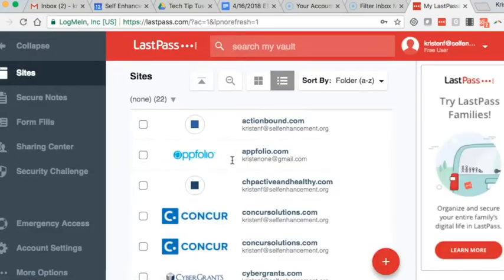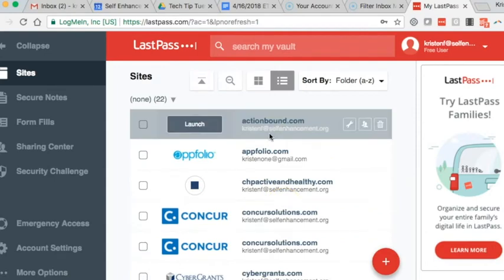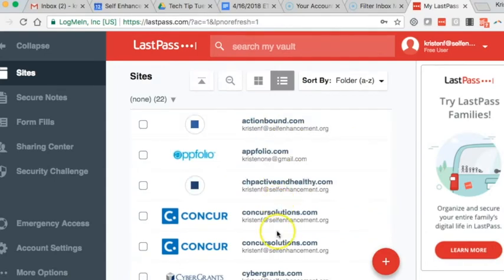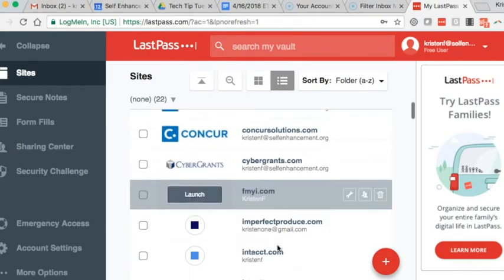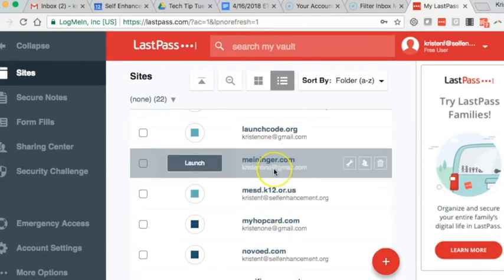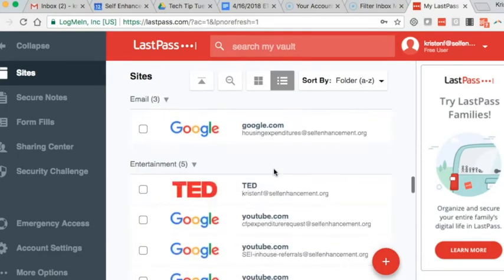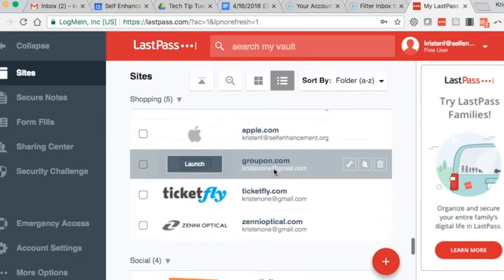So once you log in, it will give you the option to add this to your browser, which you'll want to do, because after you have this added to your browser, every website that you go into, it will automatically activate LastPass and encourage you to save your password here. So look at all, I mean, this is just a fraction of the things that I access every day. And it remembers my passwords for me, which is super convenient.